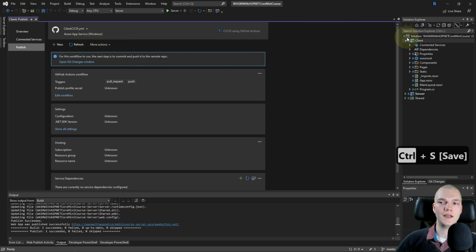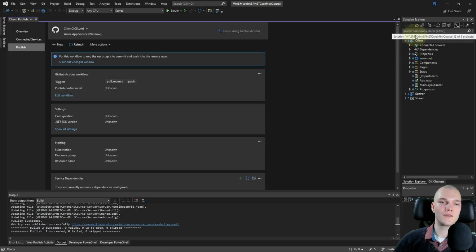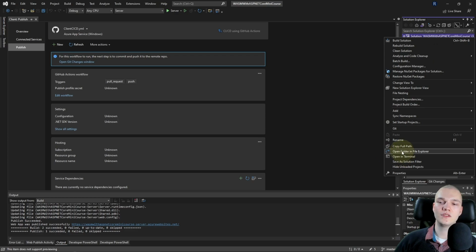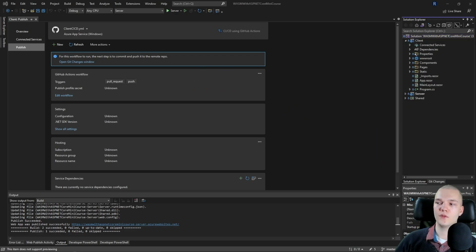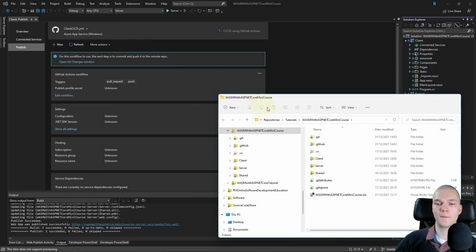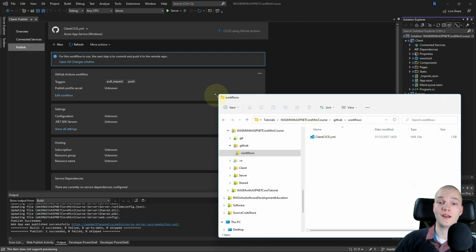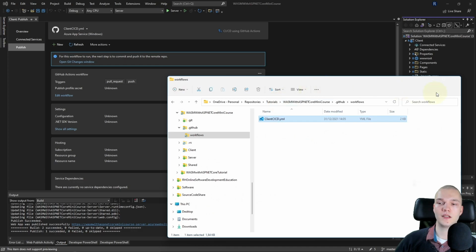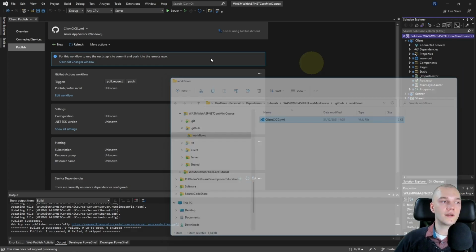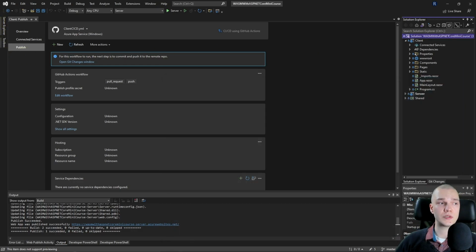Let's verify that. I just found this out during this recording. So I'll right click the solution and open folder in File Explorer, open .github, workflows, and yeah, it changed the name, so that's good. Alright, close that. Now let's commit our changes and see if it still runs.